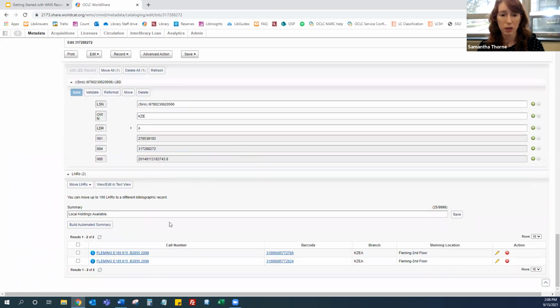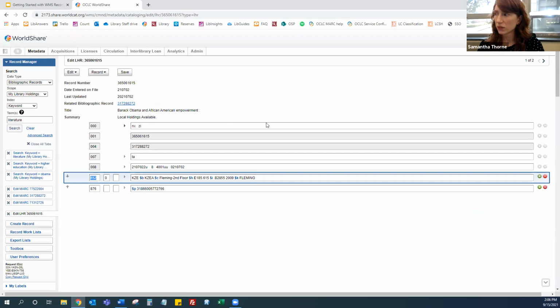This bib record has 2 LHRs attached, and you can see the refresh icon and the rows per page making an appearance here again. I can open one. And again, I have the option of scrolling between them with these arrows at the top if I want. Or I can use the open tabs to navigate back to my bib records or my searches.